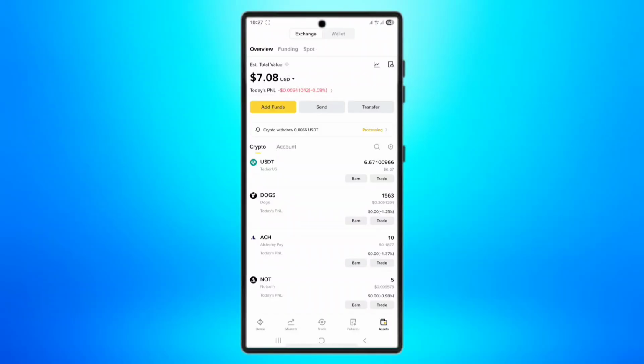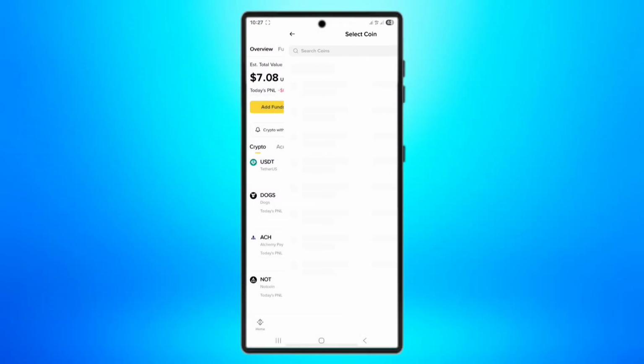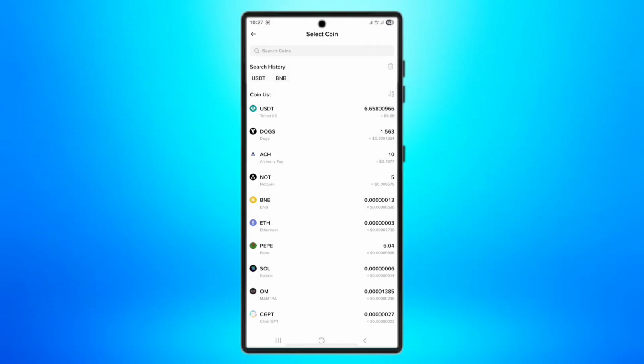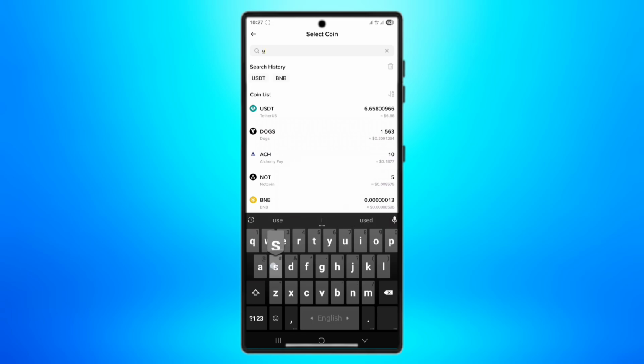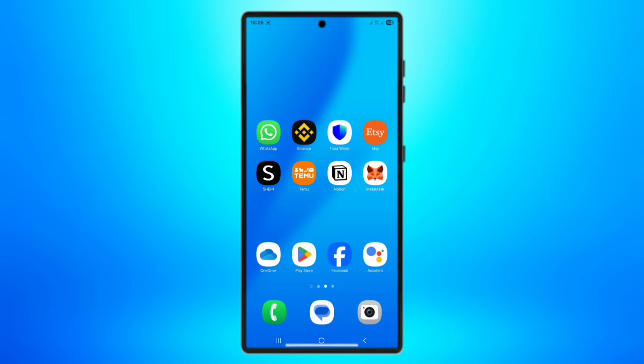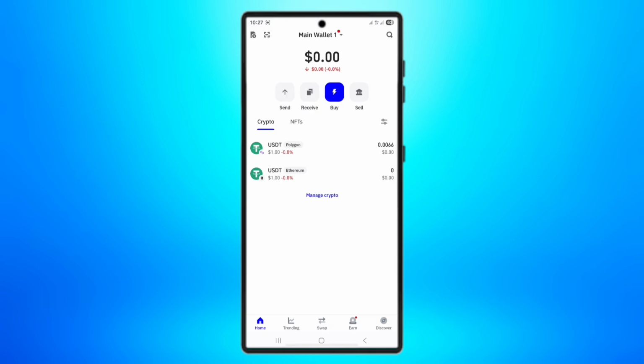In this short tutorial, I am going to show you how to transfer USDT from Binance to Trust Wallet. It's super simple and quick. So let's get started. First of all, open the Trust Wallet on your phone.